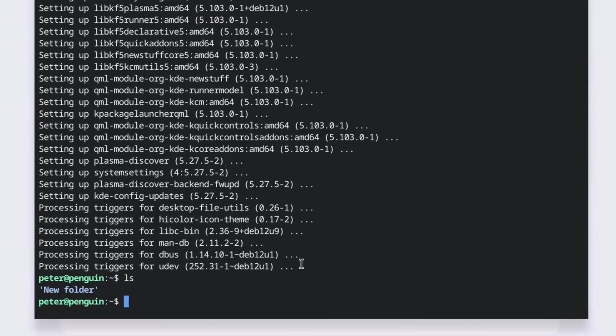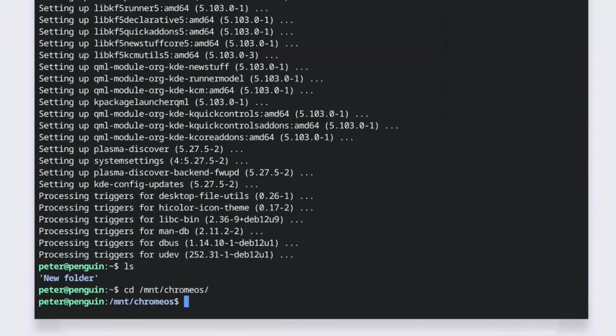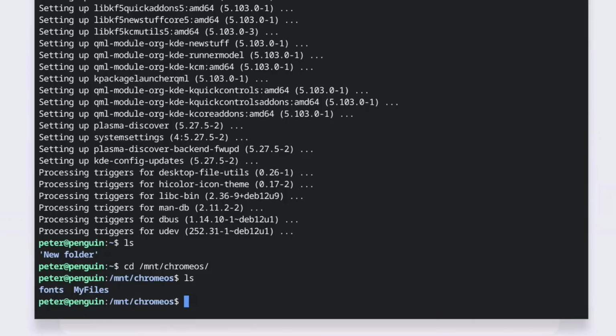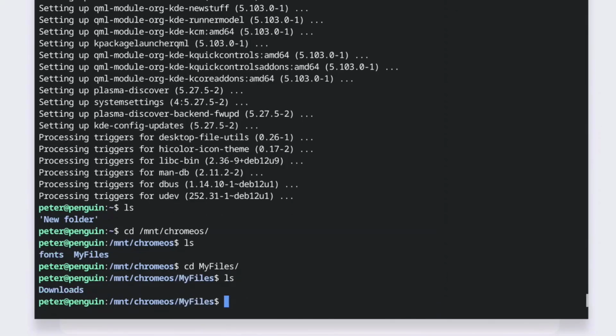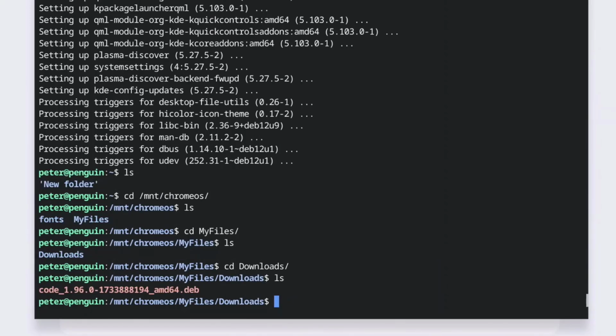We can do that by typing in cd, then the directory path, starting with /mnt/ChromeOS, and hit enter. And if we type in ls again, it will now show us our My Files folder. So let's go into there now and type in ls again, and we can see our Downloads folder. And we can also see the Visual Studio Code Debian file we downloaded earlier into our Downloads folder.